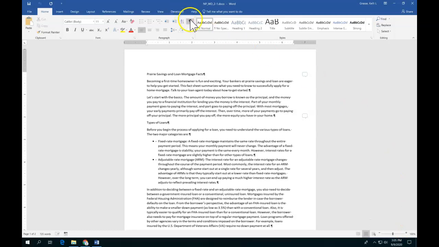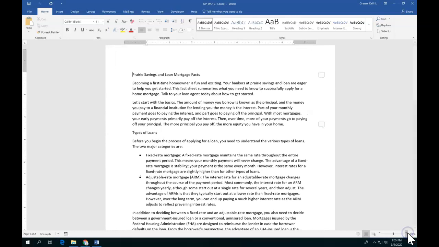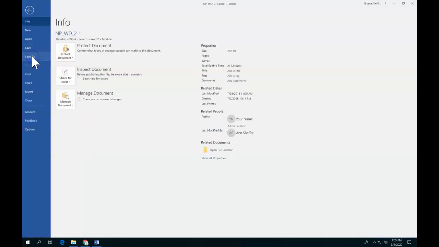Okay, I'm just going to turn off my show hide marks there and increase the size just a little bit. Okay, it has us save this. I'm going to go ahead and do this.